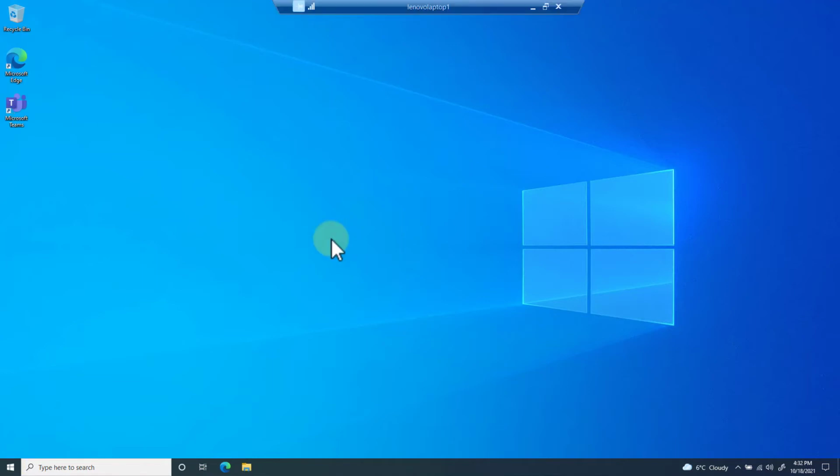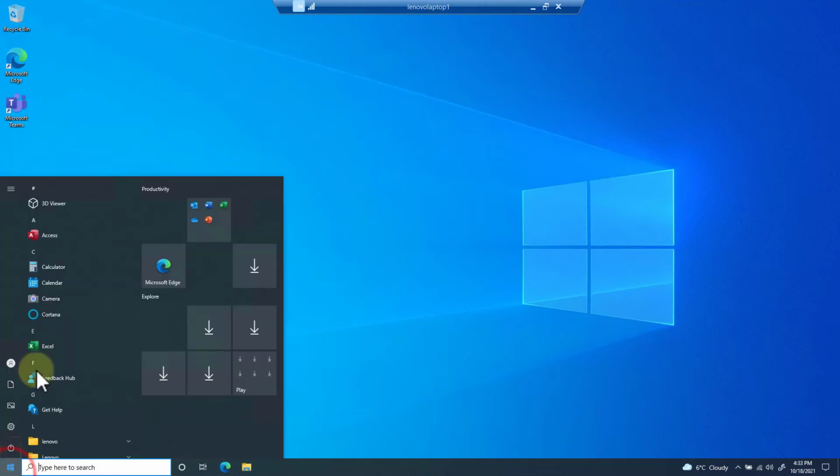Now keep in mind, I'm doing this with a machine that's already up and running. But if you were doing this from a brand new machine that you just taken out of the box, you'd have roughly the same process. During the install process, it'll ask you what account you want to use. Okay, so let's click Start.